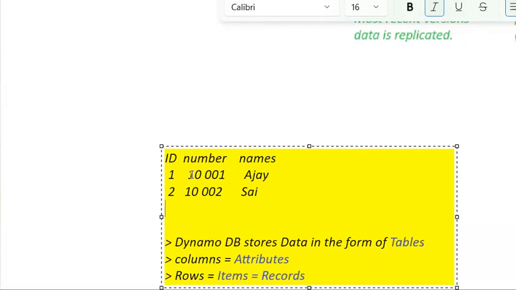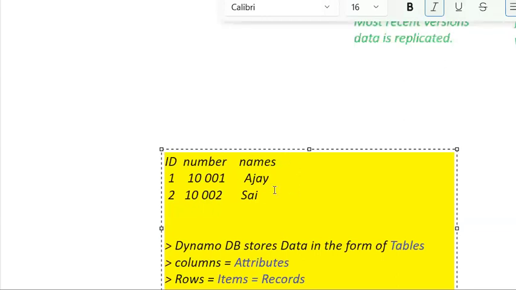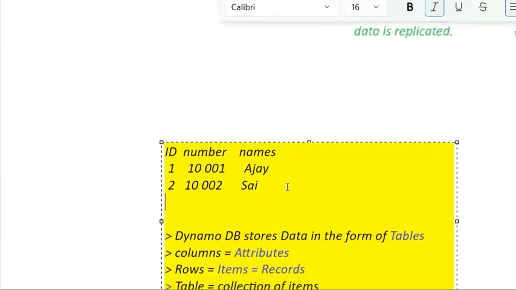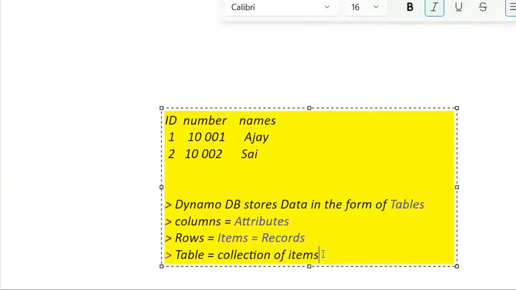This is Ajay's record. This is Sai's record. Like that, I call each one an item. This whole table is nothing but a collection of items. This is Ajay's item, and this is Sai's item. So a collection of multiple items we can call a table. We can even call these items objects.